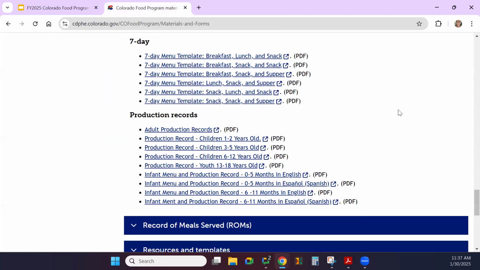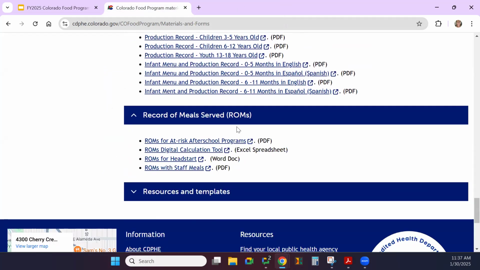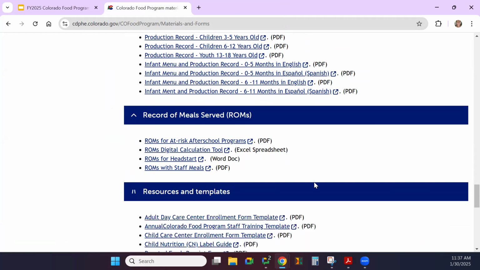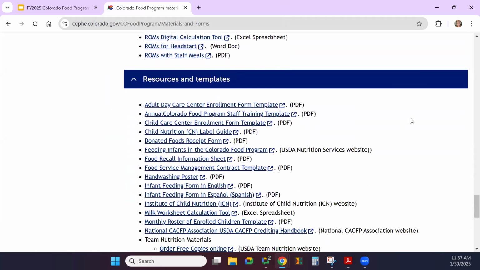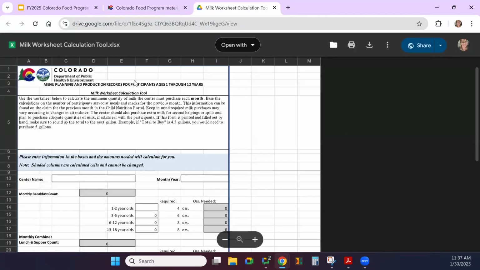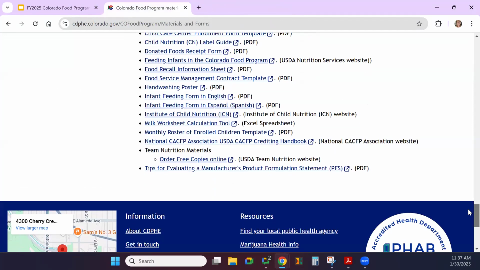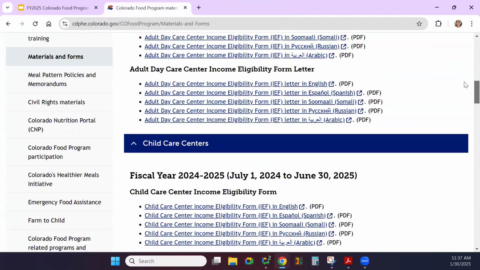Here are production records broken out by age group. Records of meals served. If you were on Tuesday's call, that is how you document the meals. And then here are some additional resources. I'm trying to think what some of these are that we talked about today. The milk worksheet calculation tool that we talked about today is on there. A lot of them are record keeping ones that we talked about on Tuesday.